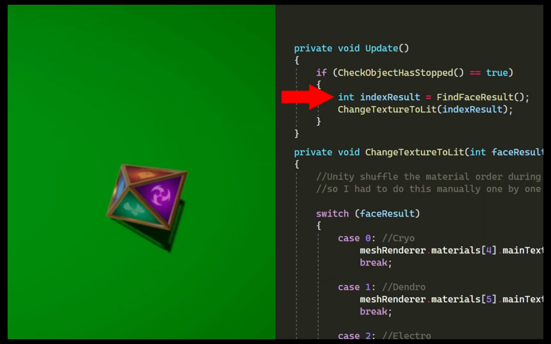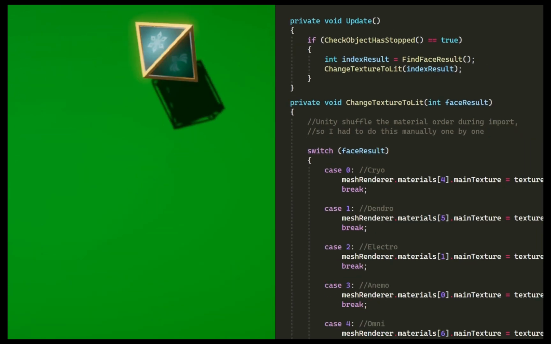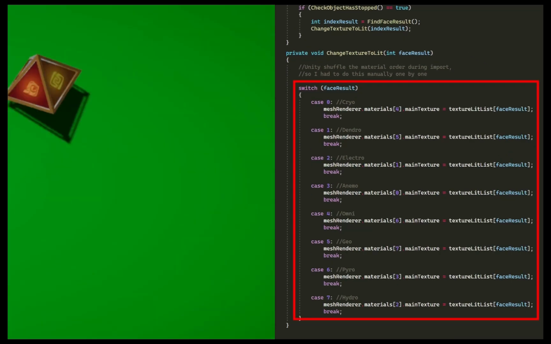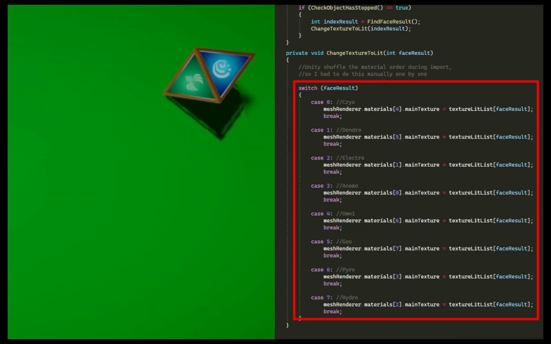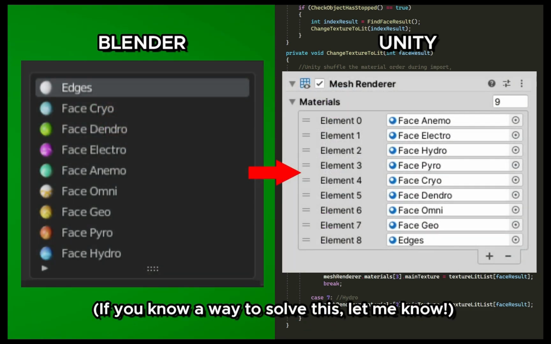When we find the index, we can use it to swap the face texture to a lit version. We have to use these ridiculous switch case statements to keep the index order consistent, because Unity somehow randomizes the order of the materials in the mesh renderer, even though we have set the order earlier in Blender.